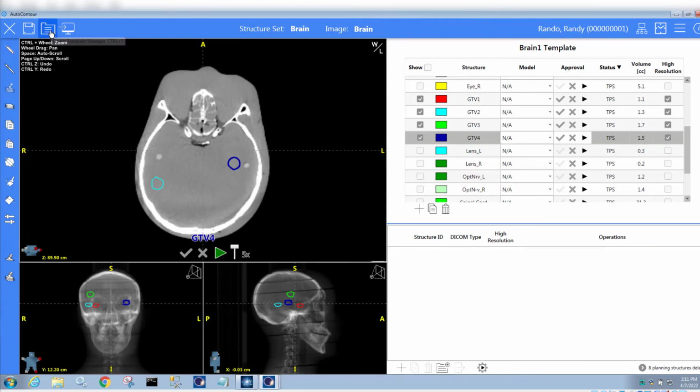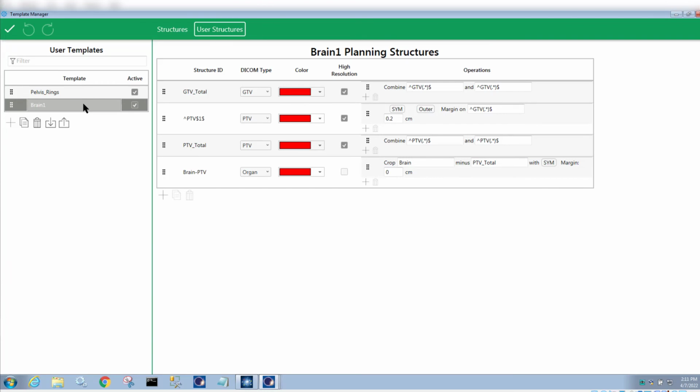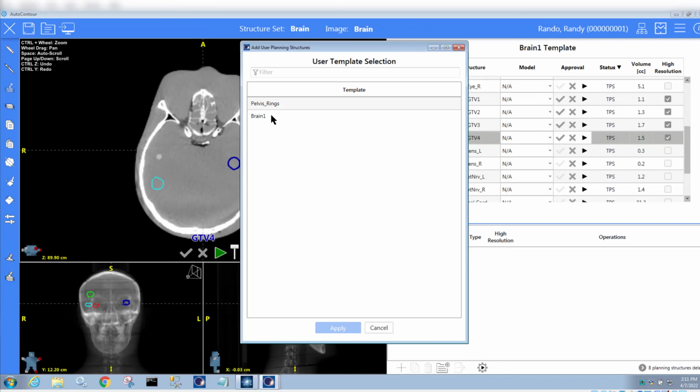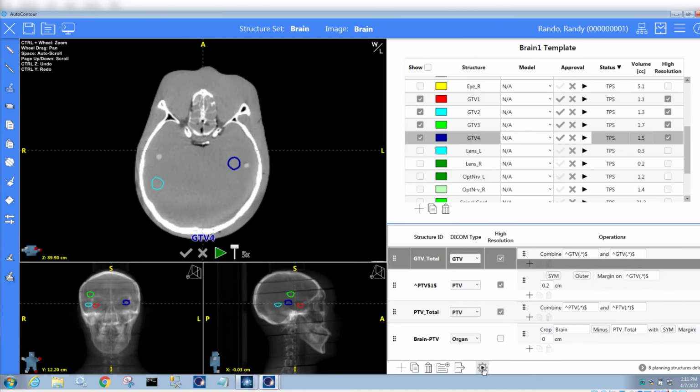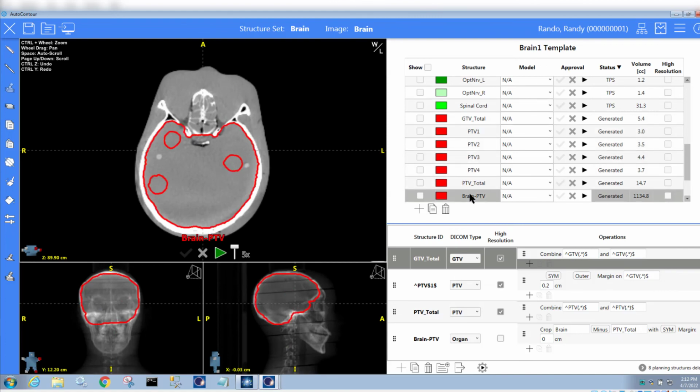The final feature to cover is the use of the user structure templates. These templates only display for the user logged into AutoContour. They are added, edited, and managed by the individual user, and will not show up for any other users in the clinic. This is the perfect place to create and maintain a library of all of your go-to planning and Opti structures that may not be relevant for all treatment planners. Using this icon, I can add a template from my personal library, and it will add the Boolean operations to the existing list. This allows you to use both clinic standard and personal preference Boolean operations to generate a wide range of planning and Opti contours.